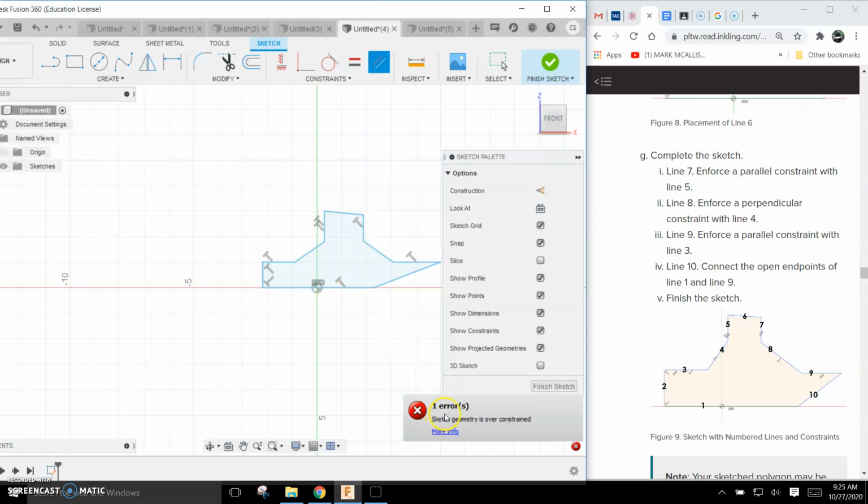It doesn't need to be done. This says sketch geometry is over constrained. What that means is, because this line is already set to be perpendicular to this line, and this line is also, they by definition must be parallel. So adding a parallel constraint would make that redundant, and Autodesk programs in general do not let you do that, for a perpendicular constraint.